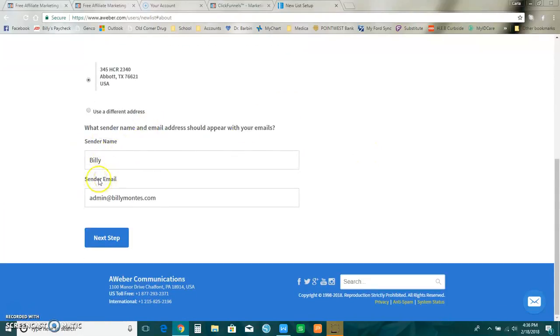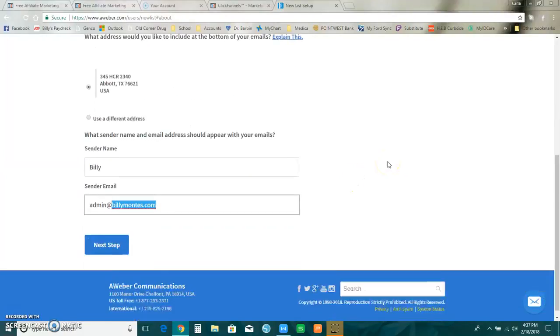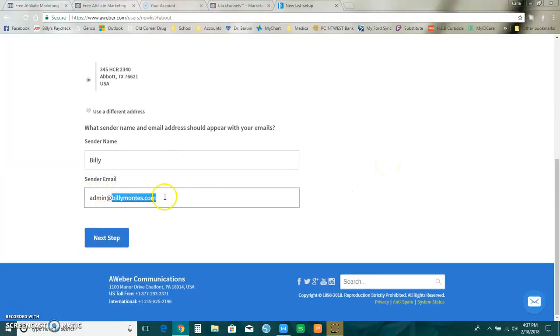If you want to know more about that, you can hit explain this, and then you're going to want to add your name and then the email that you're going to be sending from. I suggest not using your Gmail account or your Yahoo or MSN. It's best if you use an email with your domain, guys. And again, there are going to be tutorials inside Namecheap on how to set up a sender email. So my domain is billymontez.com. So you want to make an email on that domain that just looks more business-like, and the autoresponders like Aweber like that, guys. So you definitely want to do that.